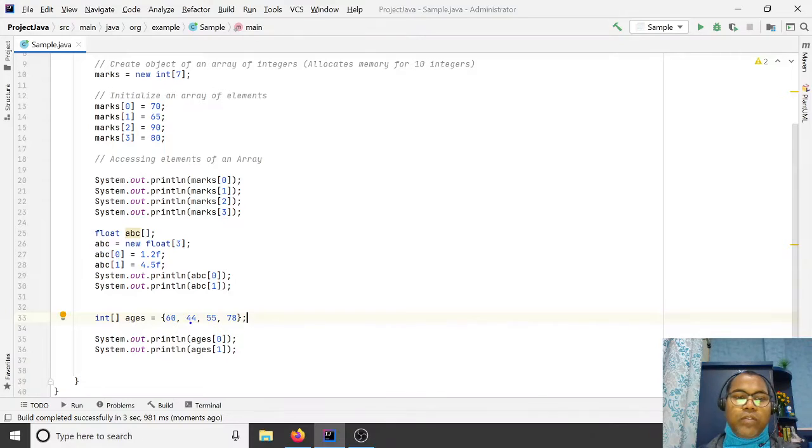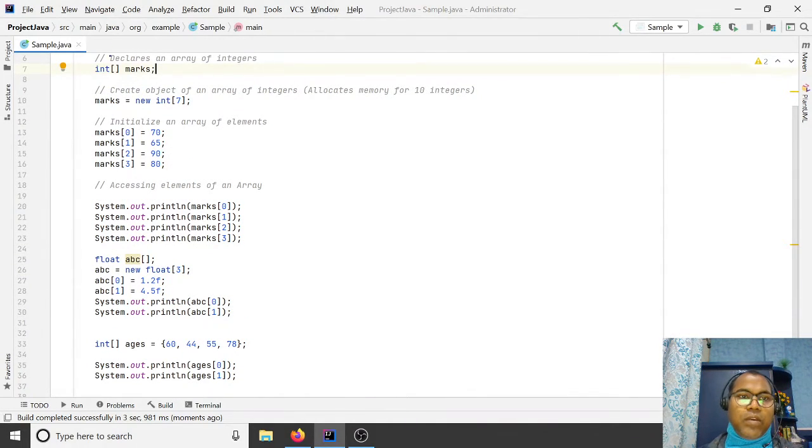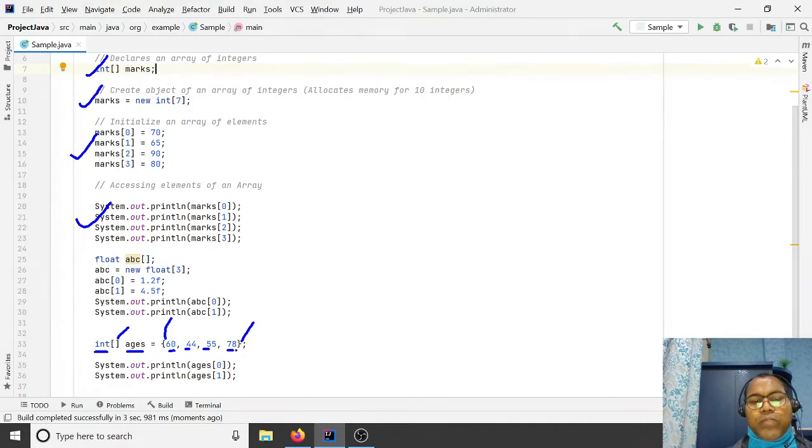So here, previously you declared, the first step, create the object, initialize, and access. Here you are declaring a variable name, specifying that this is the array type holding values of integer type, and this is the opening brace and closing brace. Inside this you initialize the values. So this is the shortcut, this is the easiest way as well. This is only used when you know all the values in advance while creating your array object.